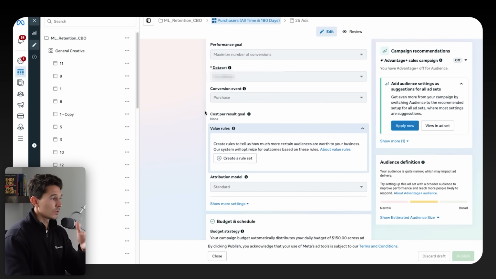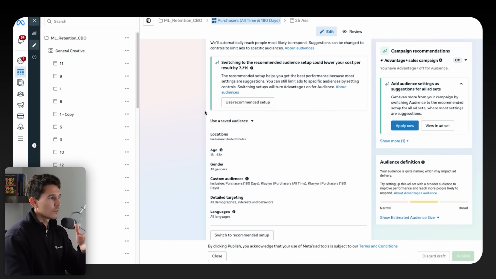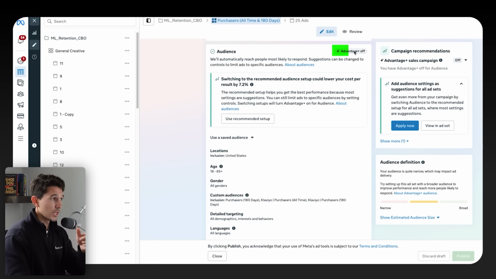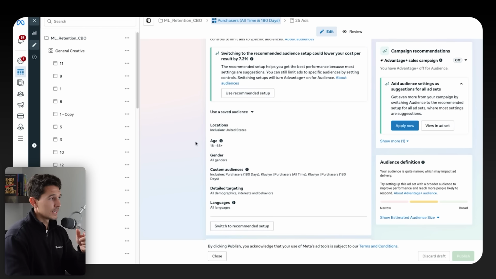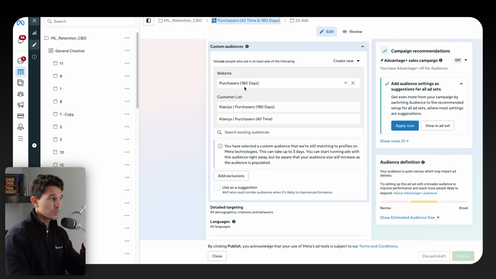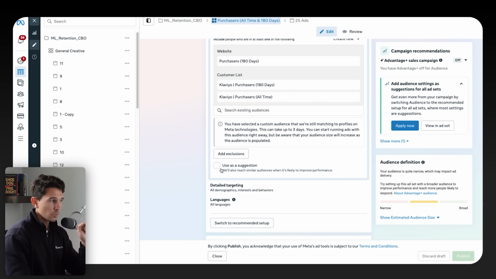Inside the ad set, if we scroll down to our audience section, first things first, you're going to notice Advantage Plus is off. Next thing is we have our location set up properly, our ages are wide, our genders are all on, and we are including purchasers 180 days and our 2 lists from Klaviyo, which are our Klaviyo purchasers 180 and our Klaviyo purchasers all time. You'll notice also we do not select use as a suggestion. And that's it. That is our entire setup for retention.